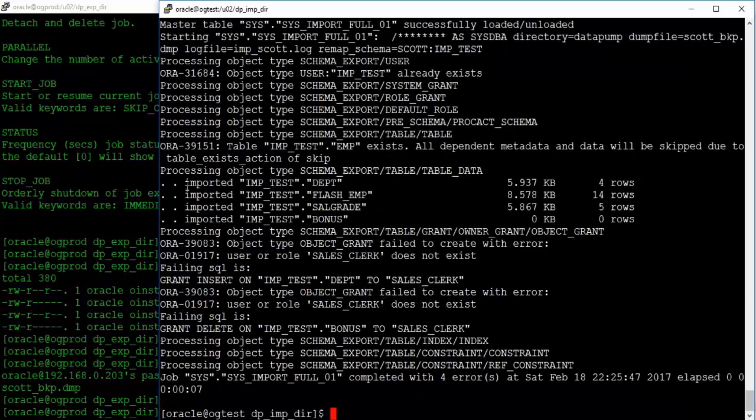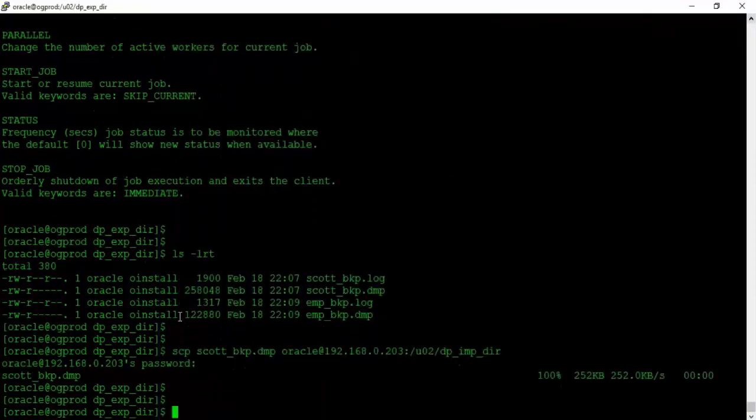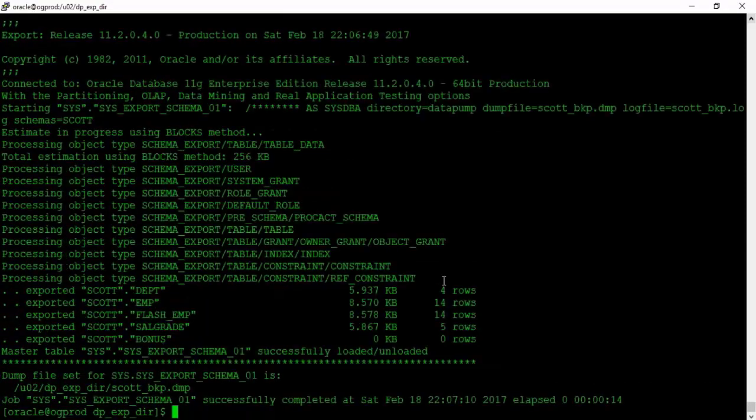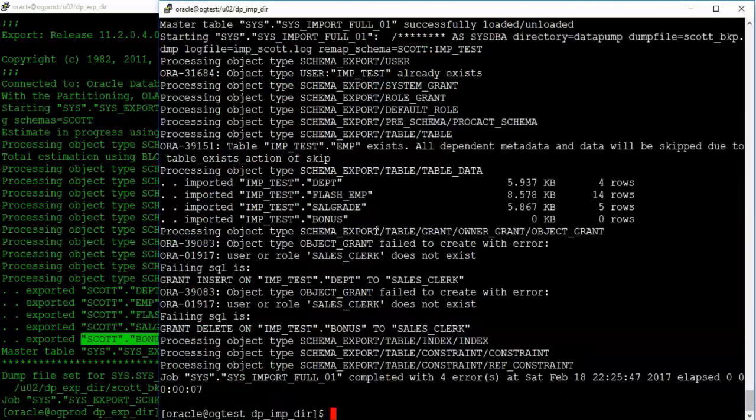Great. We can see that imported IMP test department, IMP test EMP, IMP test sal grade, and IMP test bonus. All these 4 tables are imported into our new schema. If we check the export log, cat scott backup.log, there were how many? 1, 2, 3, 4, 5 tables were there. And onto the target also, 1, 2, 3, 4.